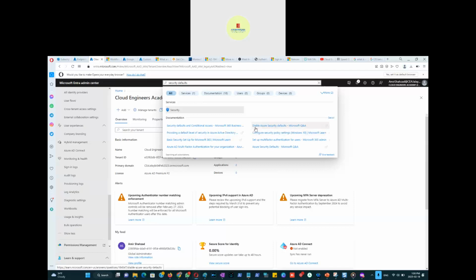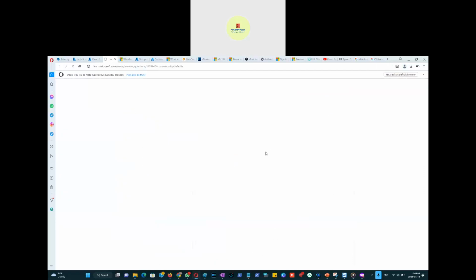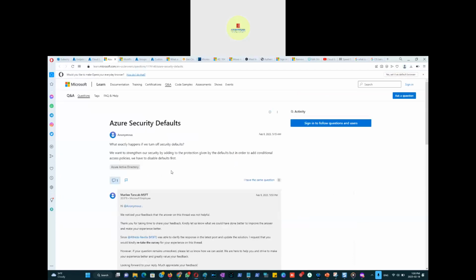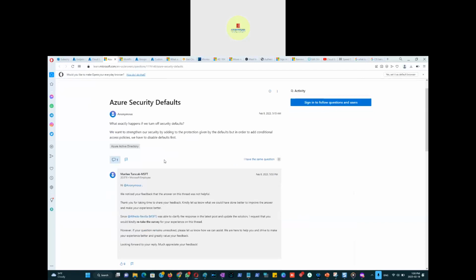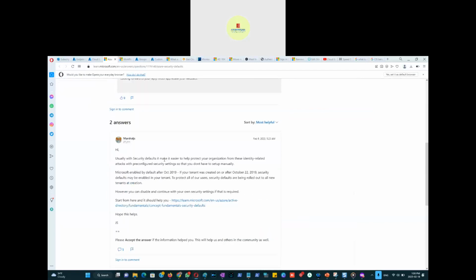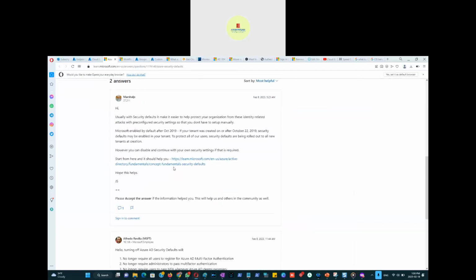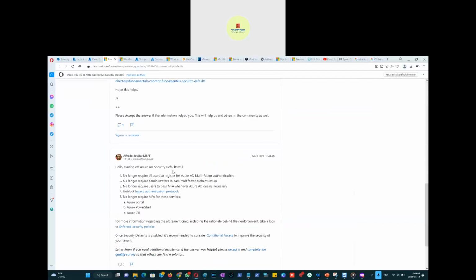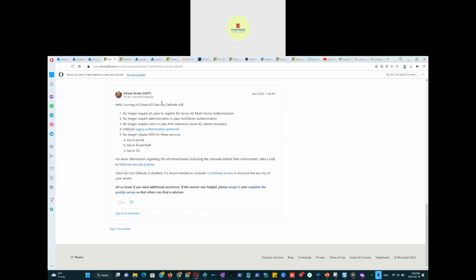This disable, Azure security defaults. Are you kidding me? Azure security defaults Q&A. Because it has changed somewhere. Now, what exactly happens when it turns off security? I just want to show, but I don't think concept fundamental, blocking legacy authentication.